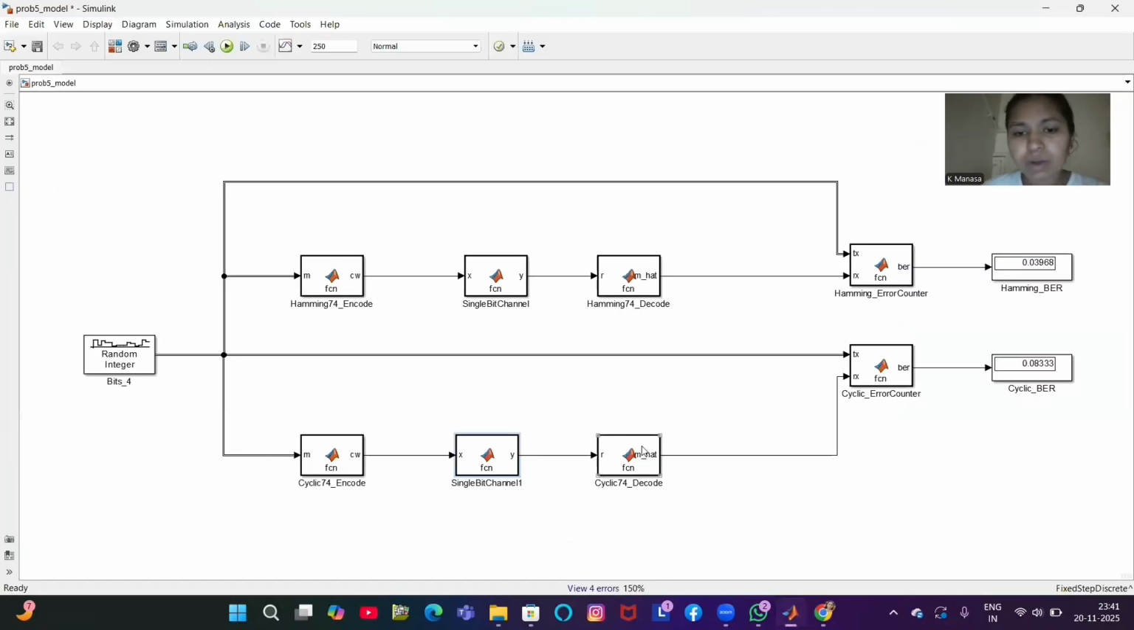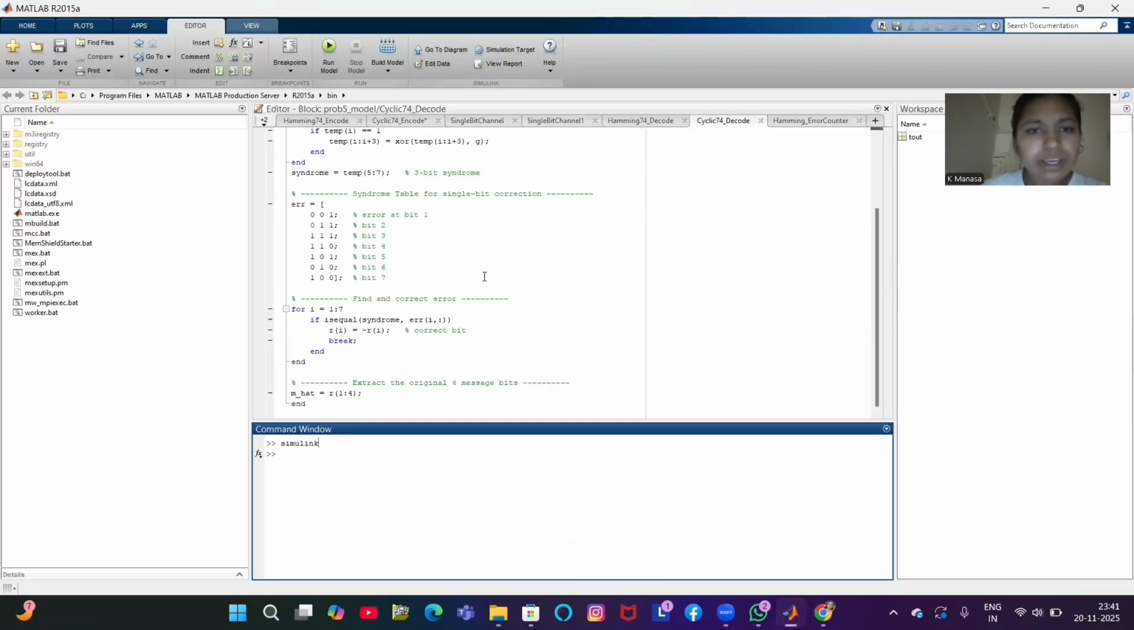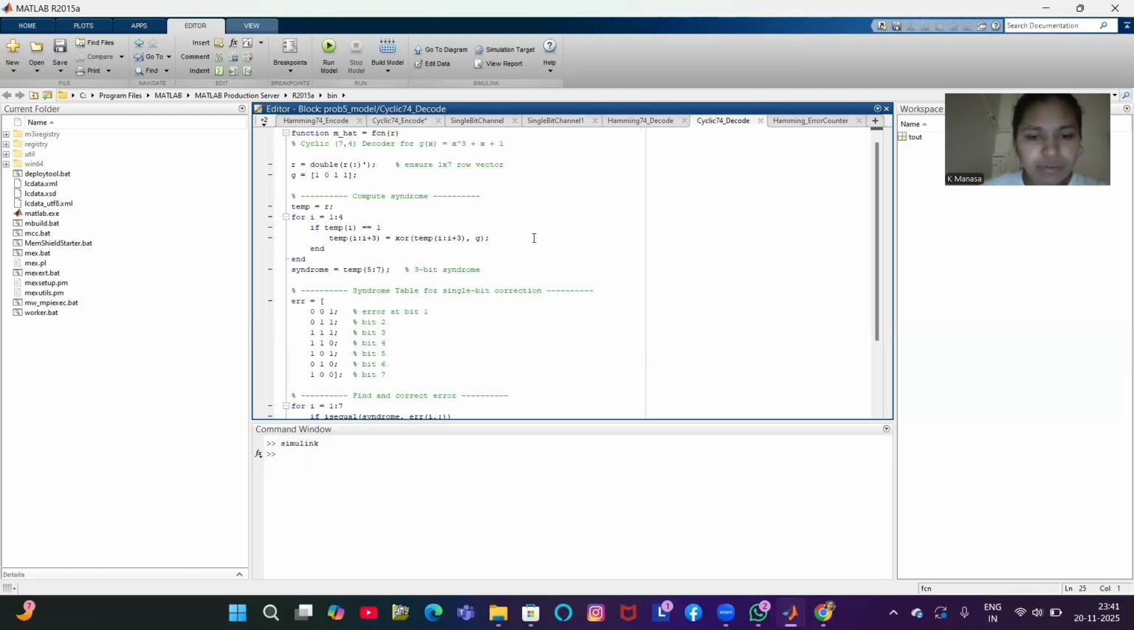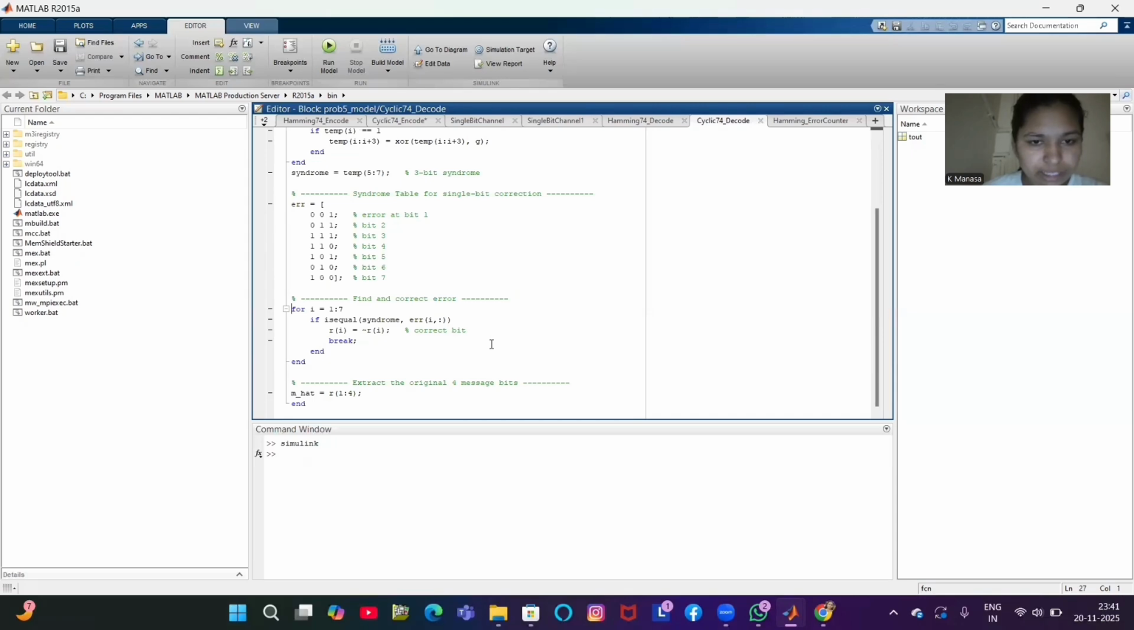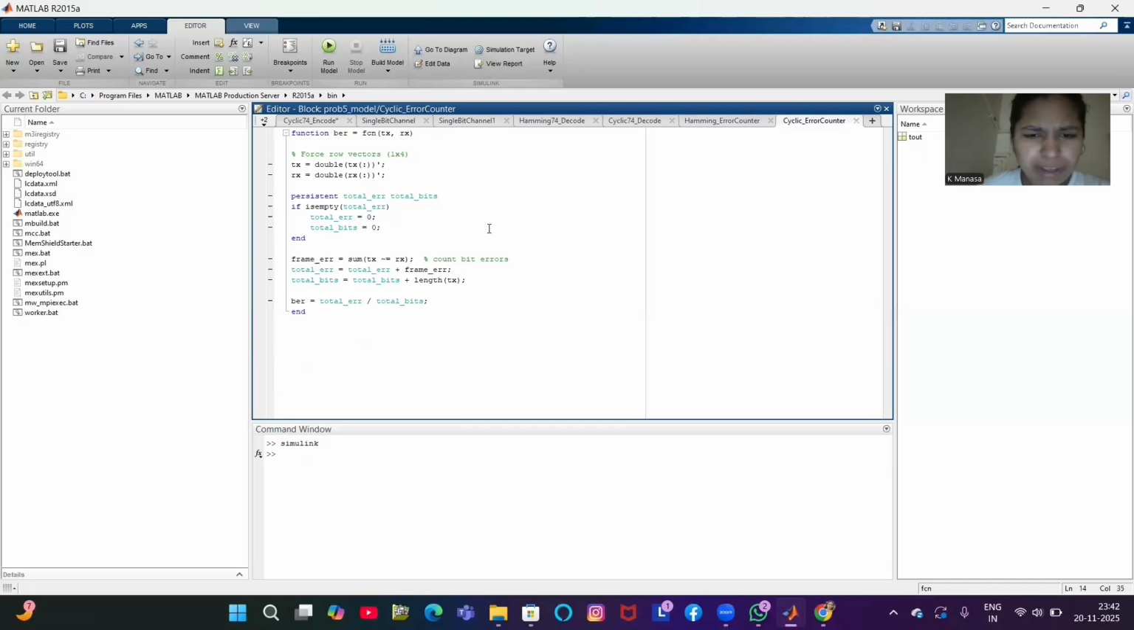So next block, that is cyclic 7/4 decode. Here is the code. You can see from the beginning. Here we use the same idea as we used for Hamming. It performs the division again and gets the syndrome table. Then it identifies the wrong bit and corrects it, and extracts the original 4 bits. This is the decoding process. Next block, that is cyclic error counter. Same as the Hamming error counter, it compares the transmitted and the received bits and calculates the bit error rate.